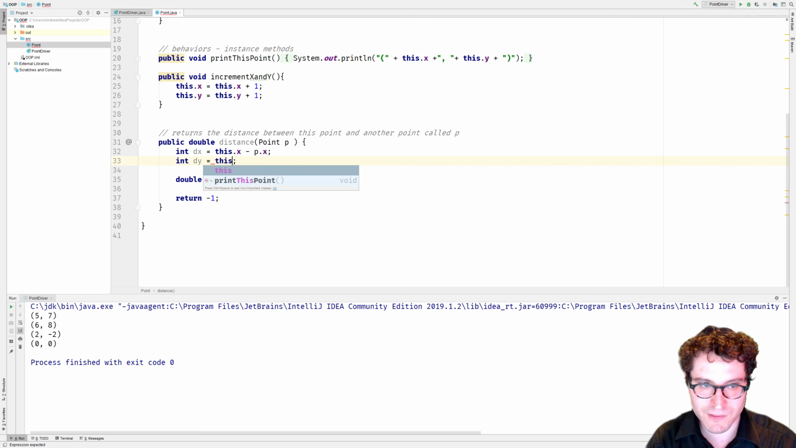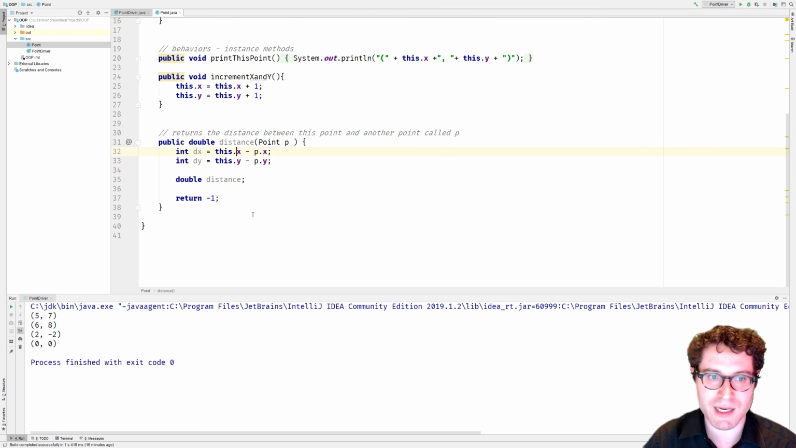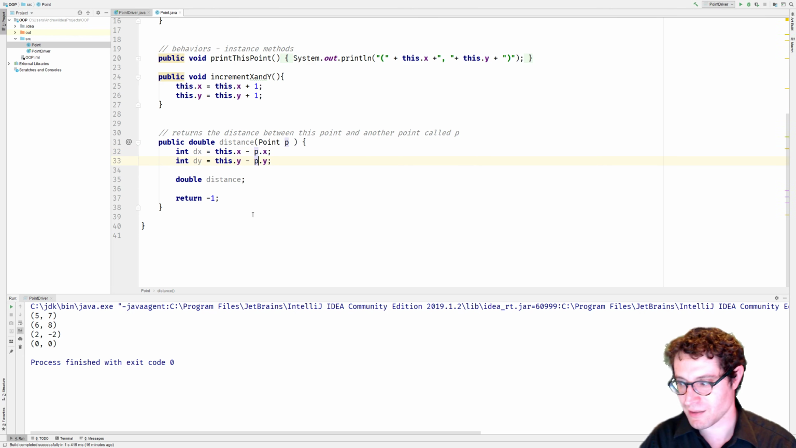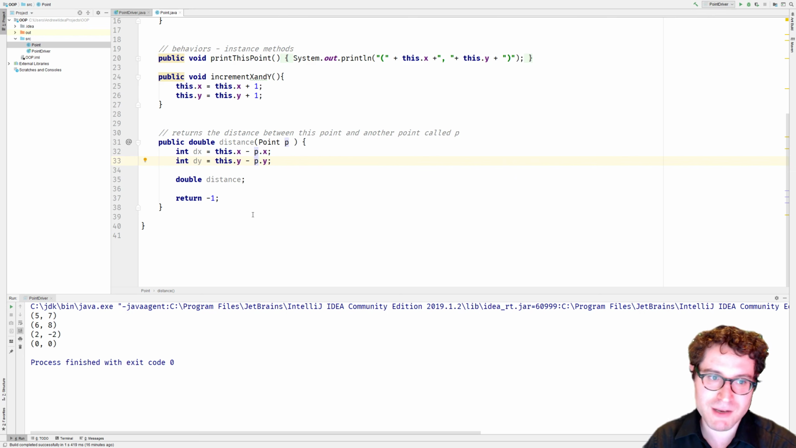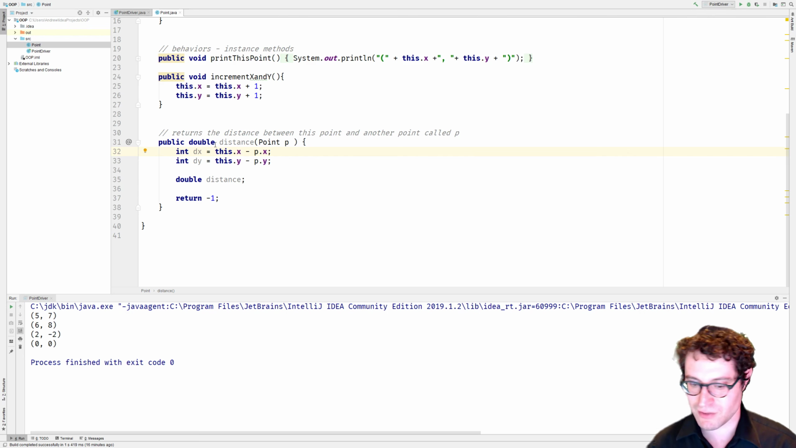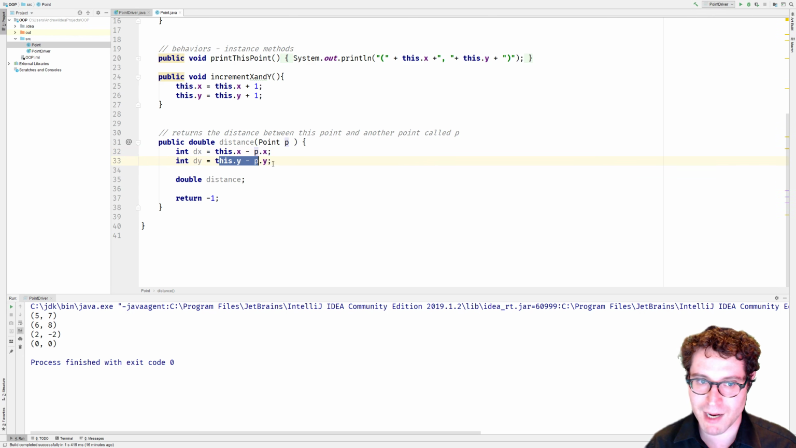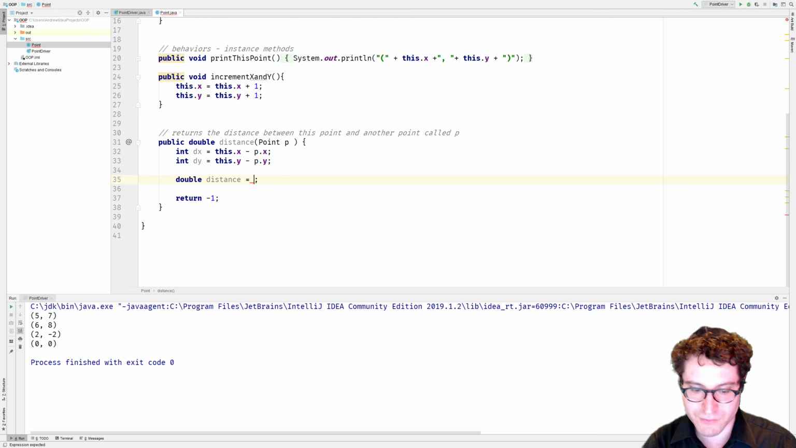And dy is similar: this.y minus p.y, right? So I'm taking mine, I'm subtracting the x's, I'm taking my y and subtracting their y from it. Why am I using this and p? Because again, what we've defined this distance function to be is an instance function. So it is going to be a specific point that runs this function. That point is going to run this code and say, my x minus their x, my y minus their y.